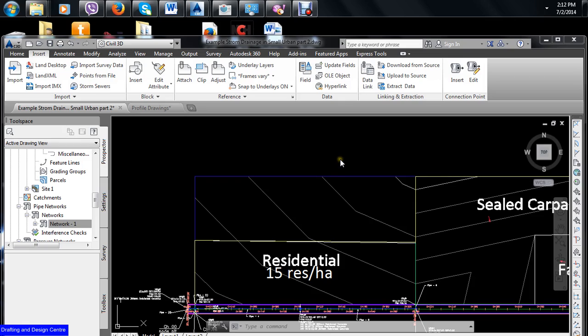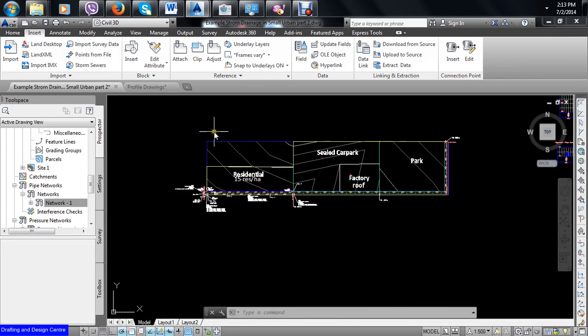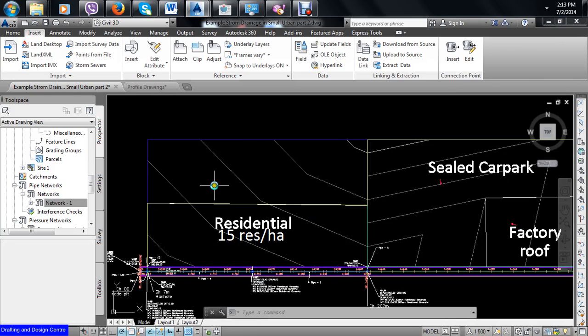This is a demonstration of the application of Strom CAD in the analysis and design of underground stormwater pipe. This is part 2. If you wish to refer to part 1, please go through it on our Crafting and Design Center website.